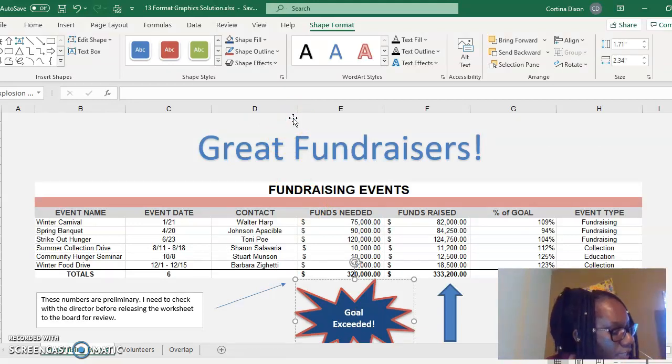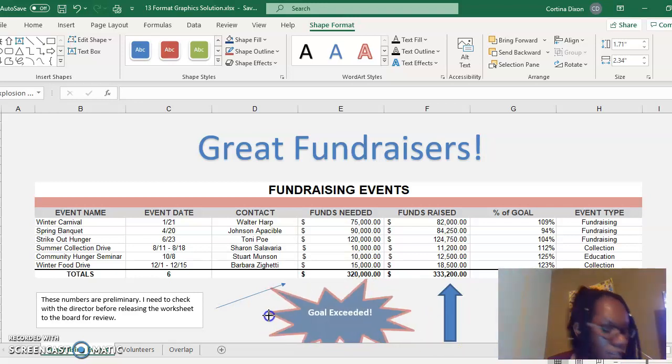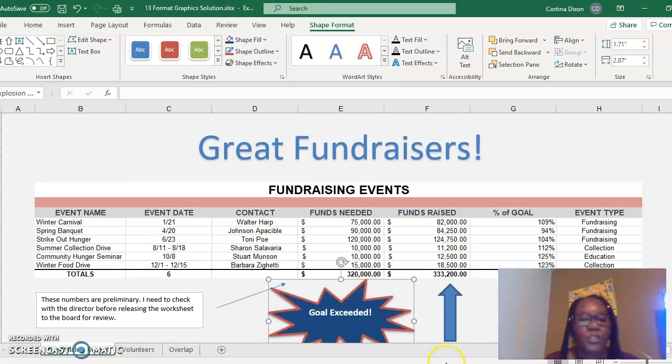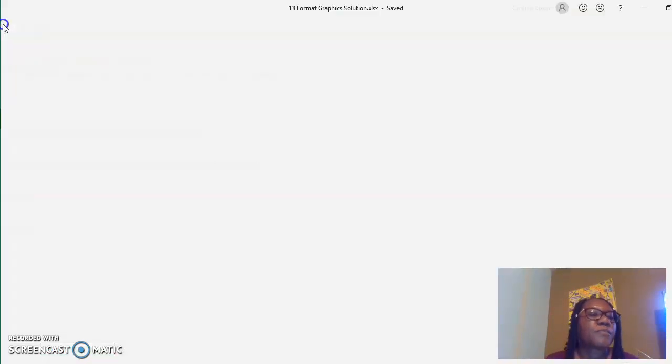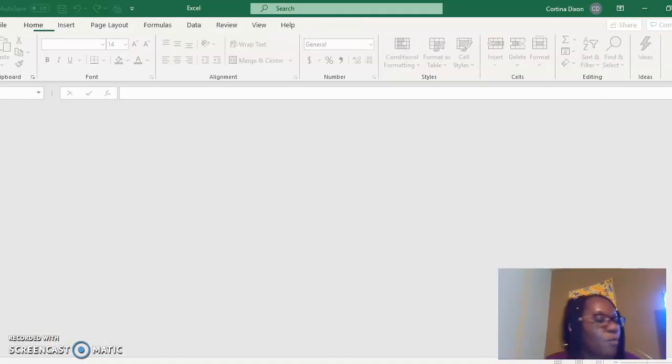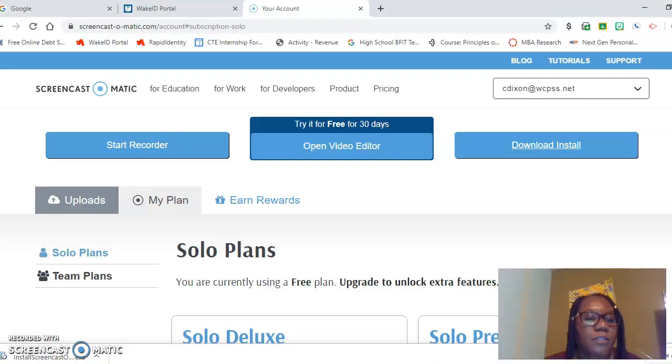And now we're going to resize the graphic, the starburst shape, so that Goal Exceeded is on one line. So we're going to drag either the left or right. I'm going to drag the left so the Goal Exceeded is on one line. And that's what we do. So save the workbook. And now we're going to close that out. File, Close. And I'm going to open up 13 Enhancements.